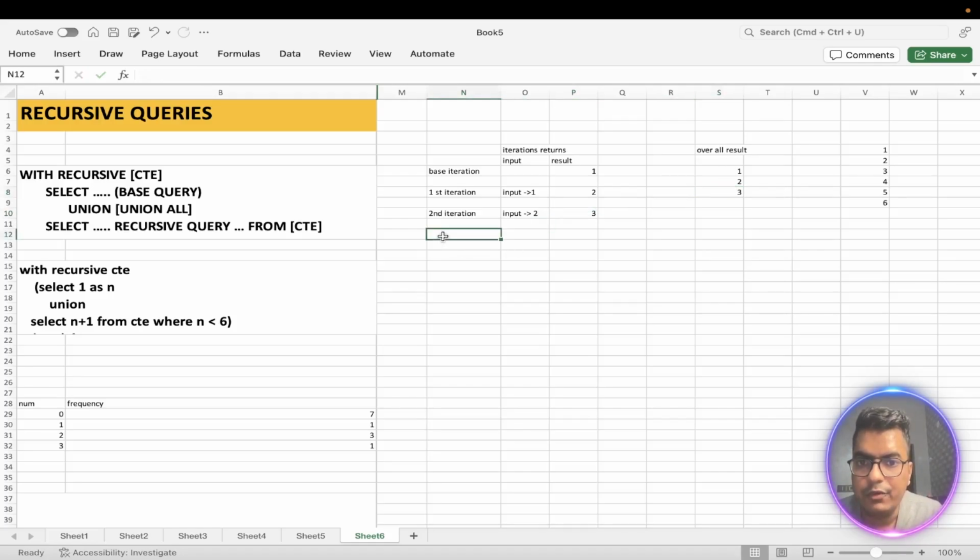Now we are going into the next iteration, that is the third iteration. What will be the input? Input will be 3. And what will be the output? N plus 1, which comes out to be 4. Now we check the condition. Of course 3, because n is the input only, is less than or equal to 6, which is true. So the condition survives, and this is not an exit condition. So this returned result will be added to the overall result.